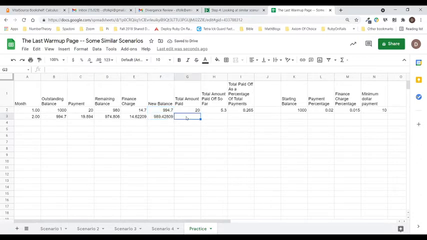The total amount paid. Now this was a little weird because in the first row we just had the $20. Now the total amount paid, right, should be the previous amount paid. So that should be this number right here plus the payment we just made, which is right there. So we have paid $39, so I'm really, really happy about that.